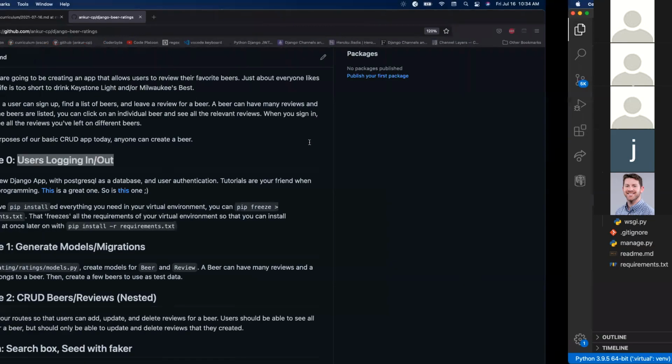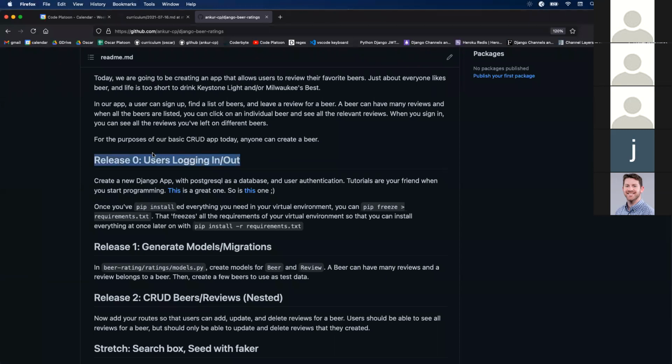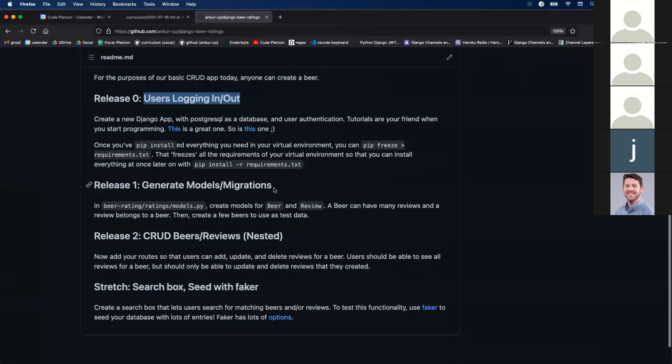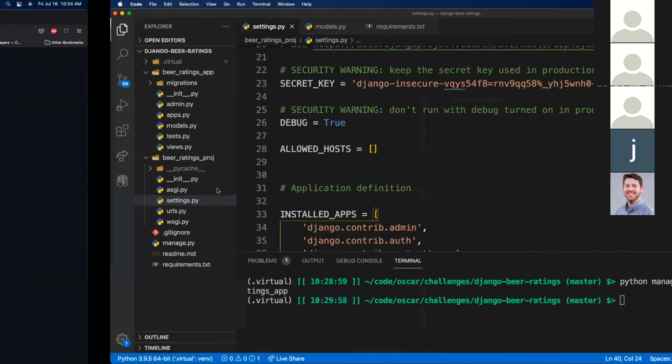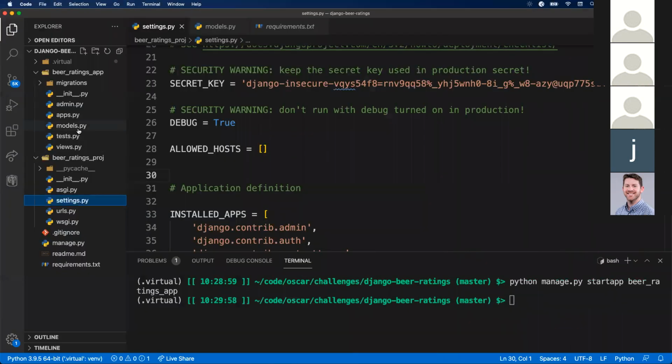Okay, let's look at our README. We have login, log out. I'm going to skip that right now. I want to get to the models because that's the more interesting part, and then we can get to CRUDing. I think we come back to login, log out maybe later. Okay, let's go with making models. We need to create two models. It says beer and review. So I'll follow their suggestions and go back to my models.